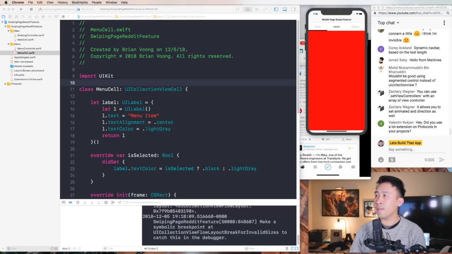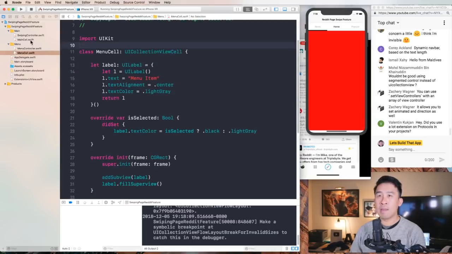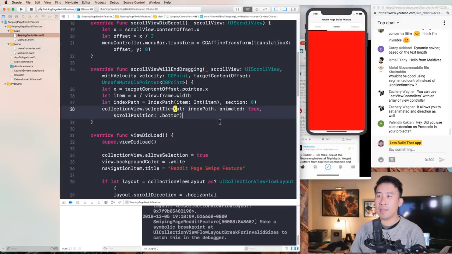Let's see, collection view, select item. This does not work.